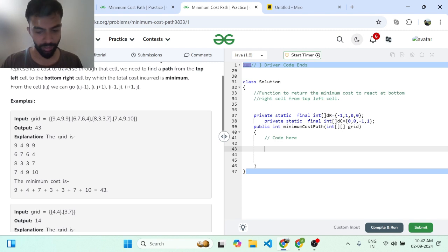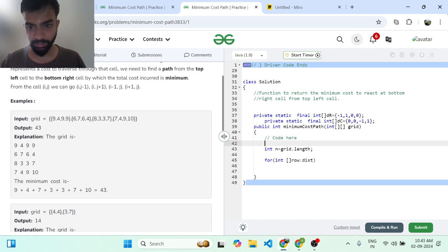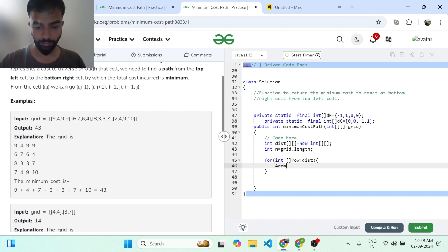So initially, I'll be taking the value of the length. I can say n equals to grid dot length. So I've taken the length of the grid. Now we have to initialize all the distances as infinite, as I already told you, except the starting distance. So I can take a distance array, int distance equals to new int, making a 2D distance array. For each row present in this distance array, I'll be doing Arrays dot fill with infinity.